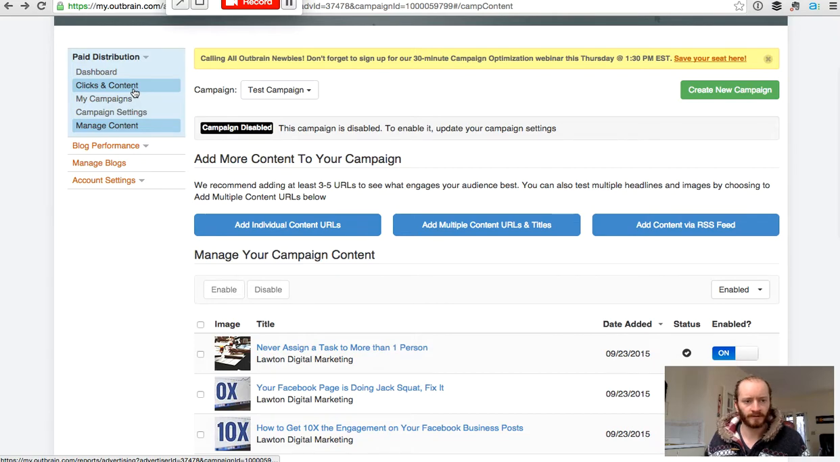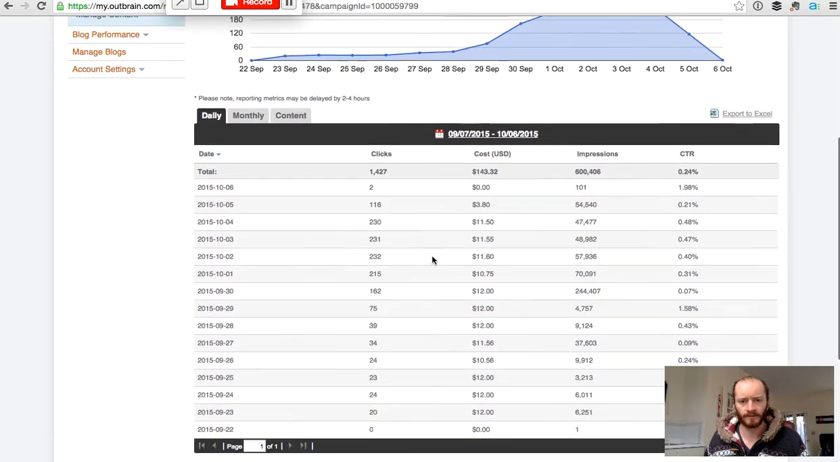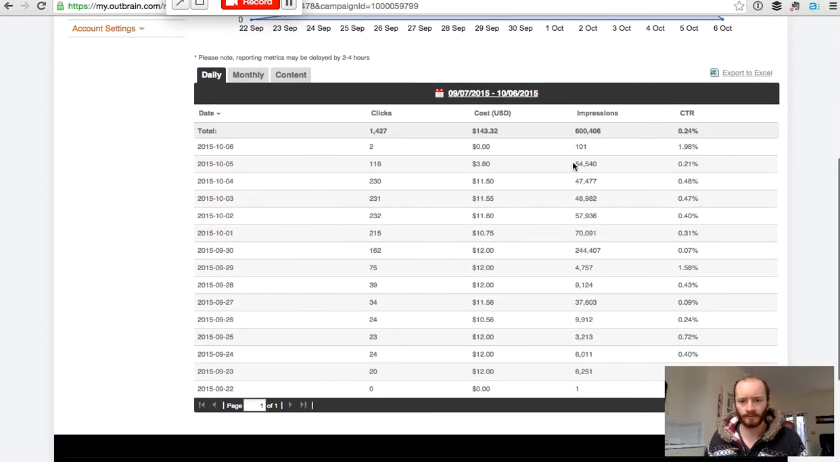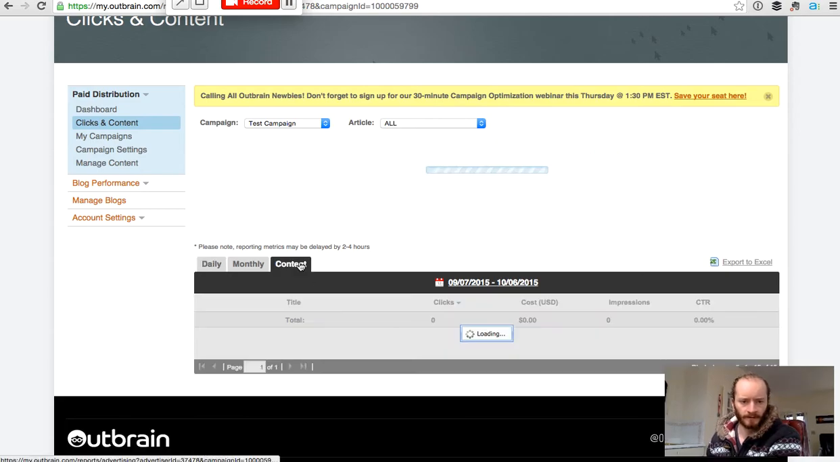So if we go to clicks and content up here, we can see an overview. This is a daily overview. So like on this day, there was 116 clicks. It cost $380, CTR of 0.2%. And then we also have this graph of number of clicks. And you can see that it just got bigger, and I'll go into why that happened later.